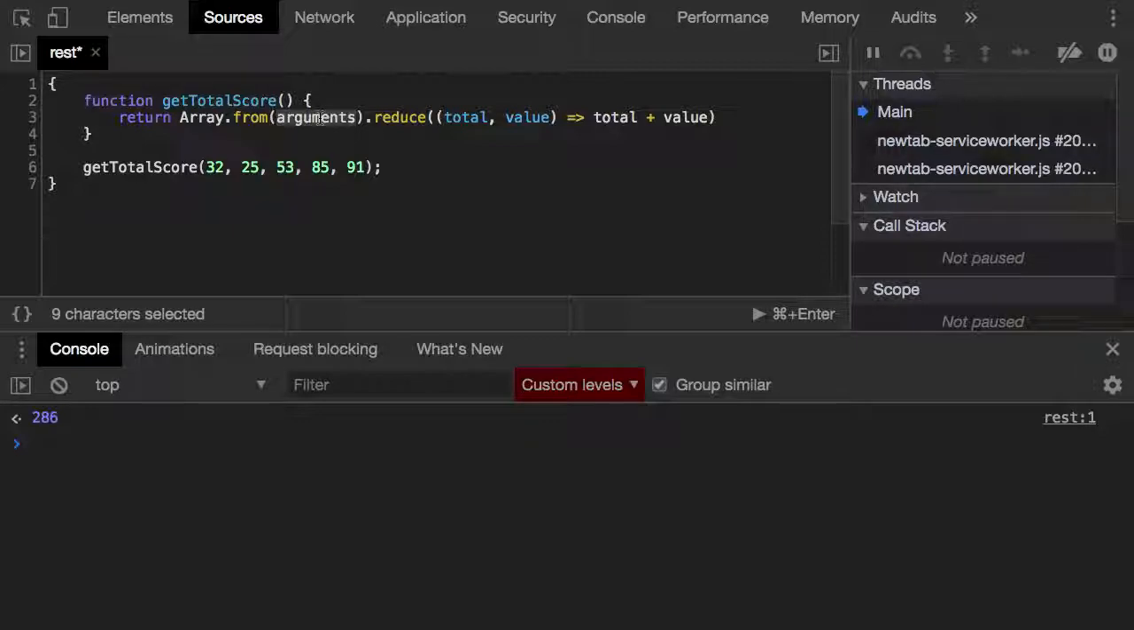But to me, that looks very weird, very weird. And the reason is because we are mixing things. Arguments is a very old thing, but Array.from is a very new thing. So we're mixing the old strategy and the new strategy, right? Because of that, now we've got the REST operator.